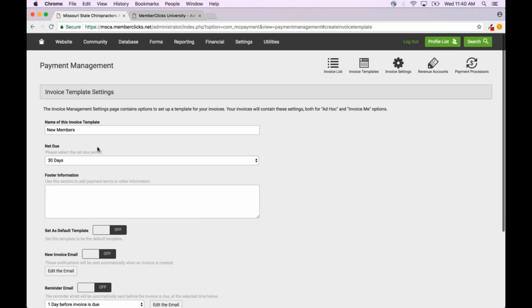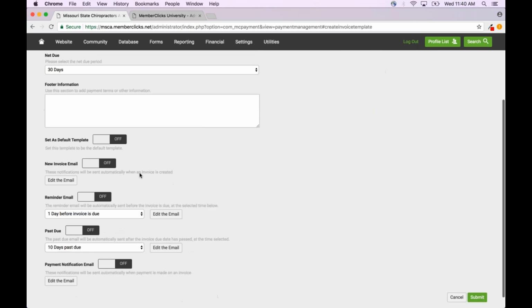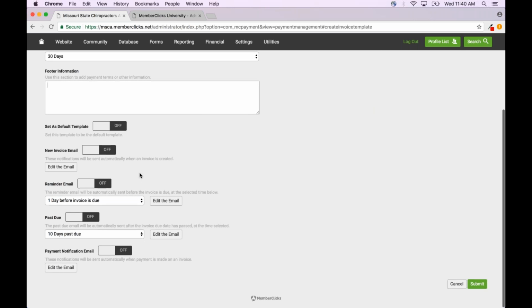For example, new members typically, in my experience, have to pay at time of taking the membership application. So they can't submit that membership application unless they're paying with a credit card right then. Because of that, you probably won't need the new invoice email, because you don't need to let them know they have an open invoice because they're paying it at time of taking the membership application. Same thing for a reminder or past due. They won't need to be reminded, and it won't be past due because they're paying it at time of submitting the membership application.